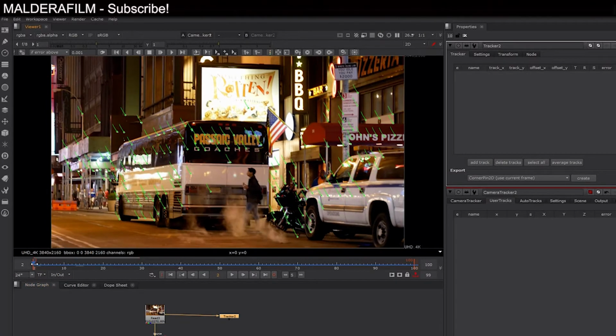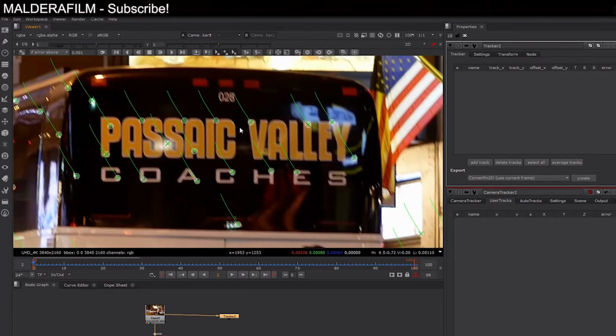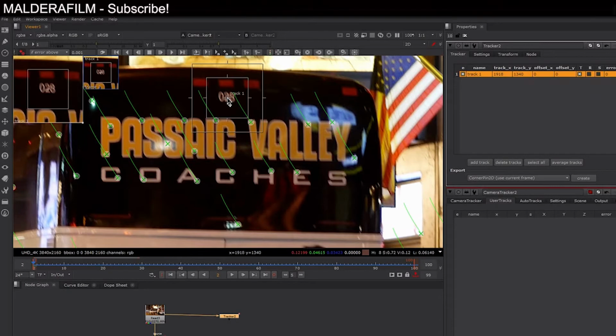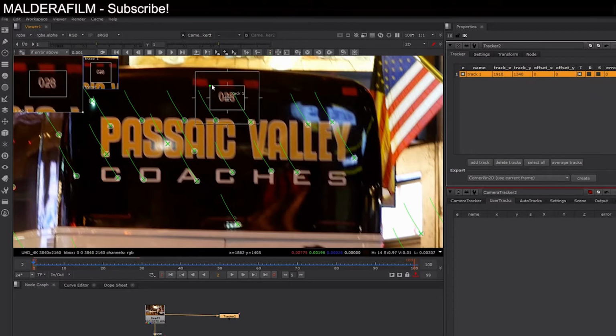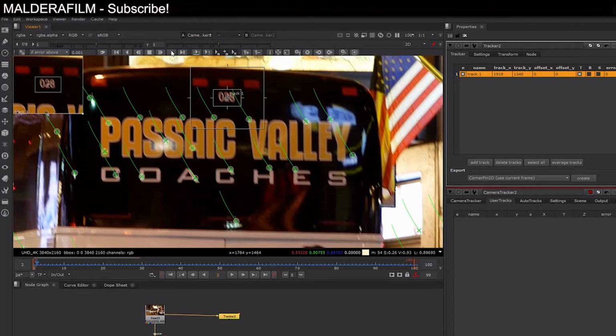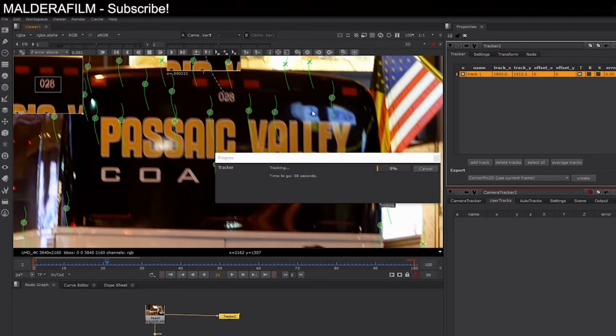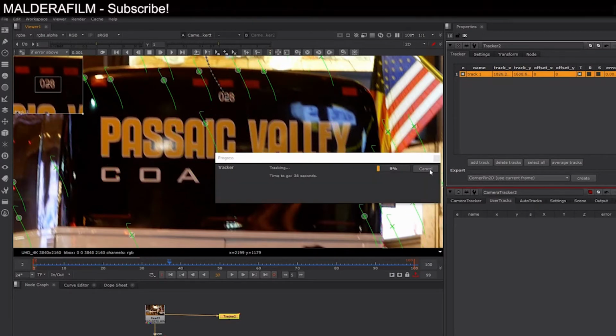Okay, I'm gonna select this number. I'm gonna adjust the searching area and everything, and then I'm gonna track. I'm just tracking 100 frames. This footage is like 300 frames long. We just need 100 frames just to show you guys.